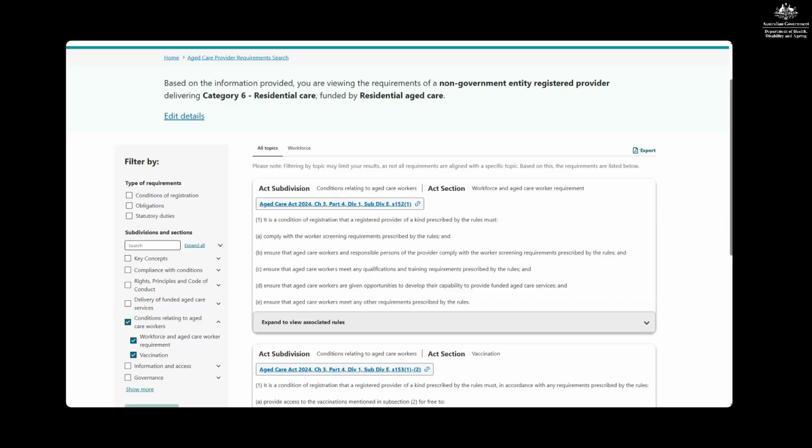We do have the draft rules currently incorporated into this tool. Any final minor changes to those would be incorporated into this tool as quickly as possible. And that's why the dates will be really important when you're using it.